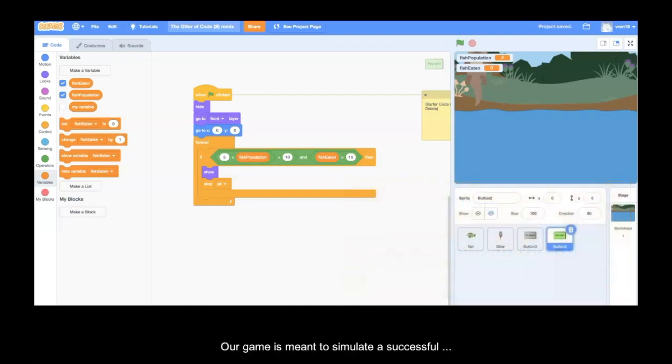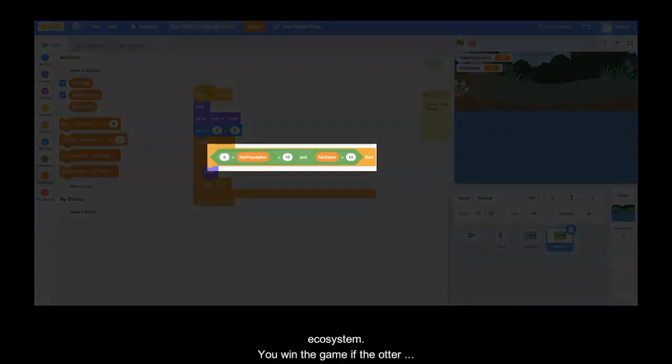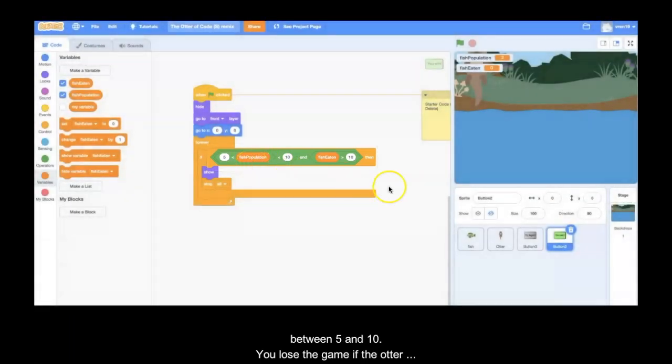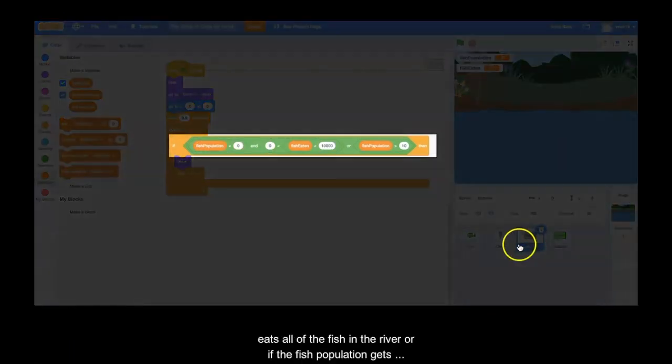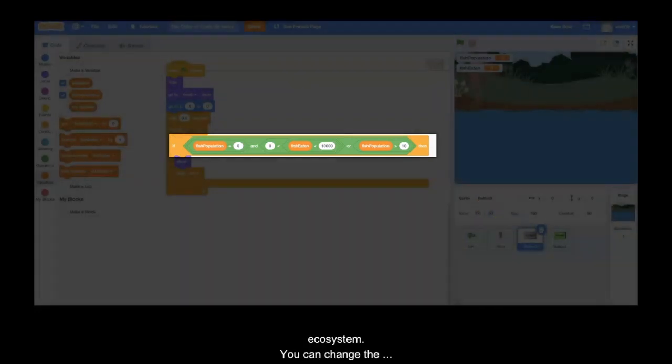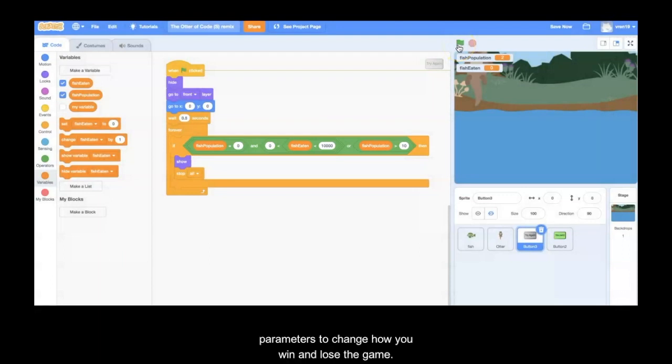Our game is meant to simulate a successful ecosystem. You win the game if the otter has eaten more than 10 fish and the fish population is between 5 and 10. You lose the game if the otter eats all of the fish in the river or if the fish population gets over 10, overpopulating the ecosystem. You can change the parameters to change how you win and lose the game.